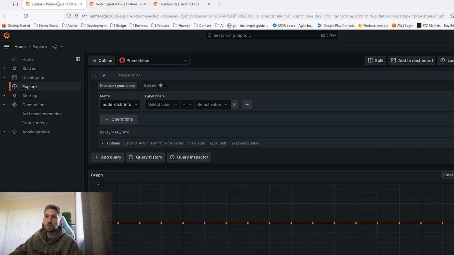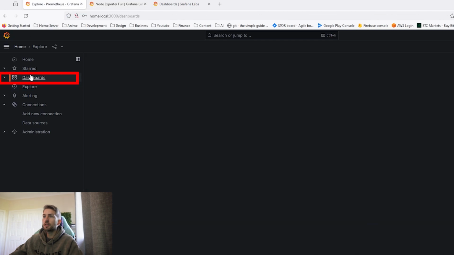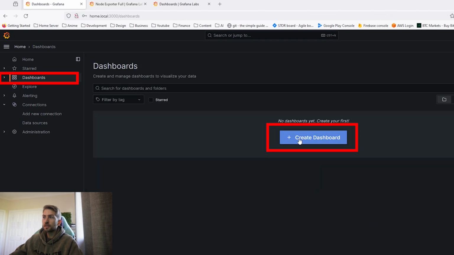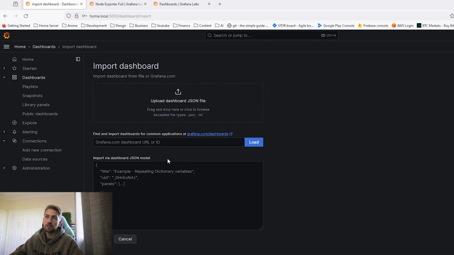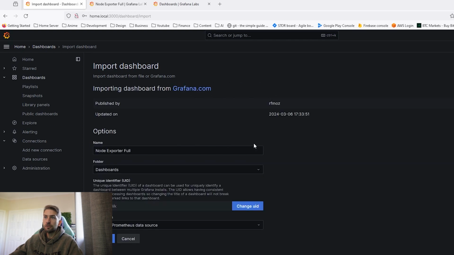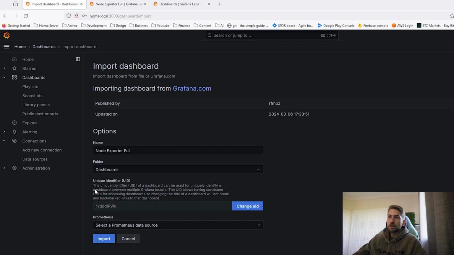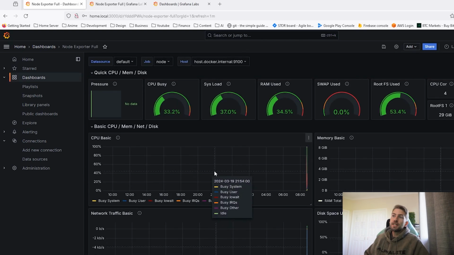We're then going to head back to Grafana, click on dashboards, create a new dashboard. And what we can do is actually import the dashboard that we copied. So we're going to paste this in here, click load, Node Exporter Full. We're going to select the Prometheus data source, hit import. And we now have our beautiful dashboard up and running.